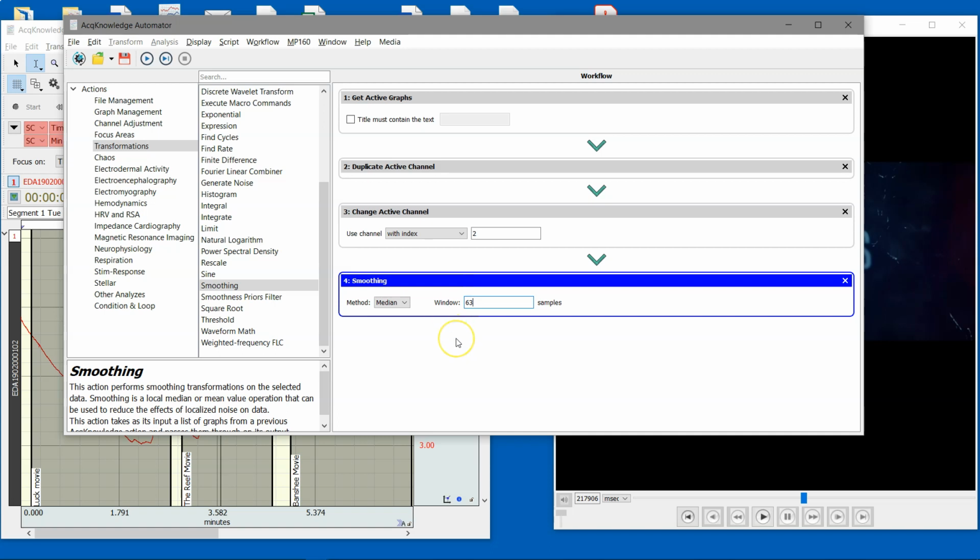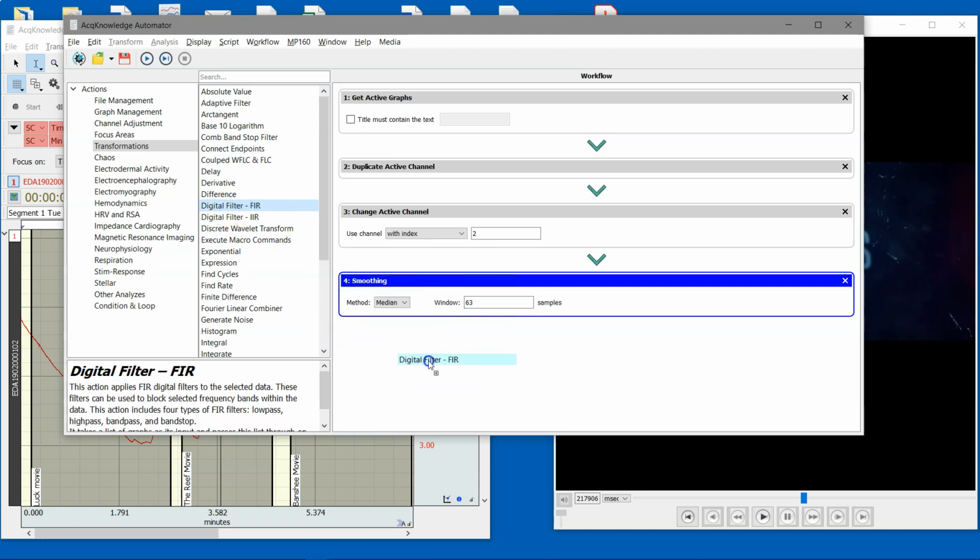Data was sampled at 62.5 samples a second. I already know that. So I'm going to use a 1 second moving average looking at the median, and that will get rid of those high and low flyers, those random spikes that sometimes crop up if a person moves. Then the next thing I'm going to do is add a filter. If we come up to the top, we've got options here for FIR and IIR. I'm going to select FIR.